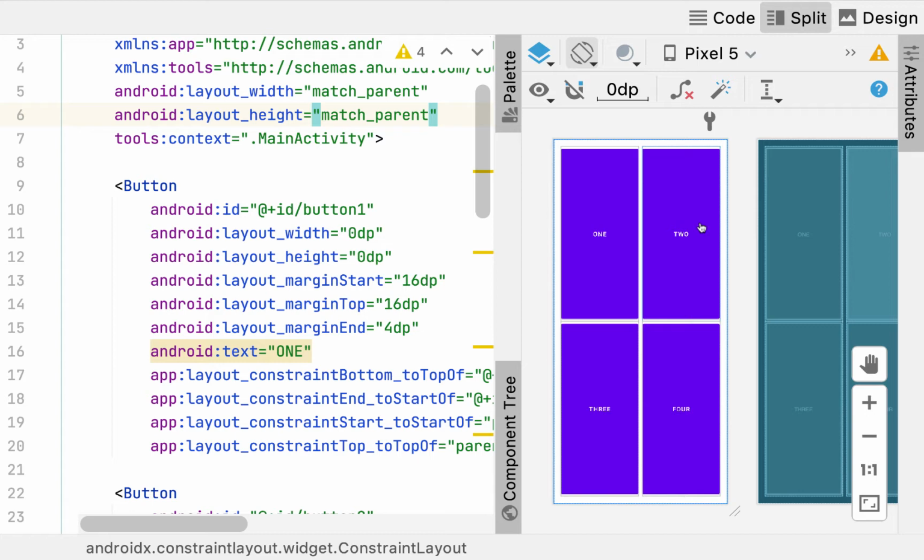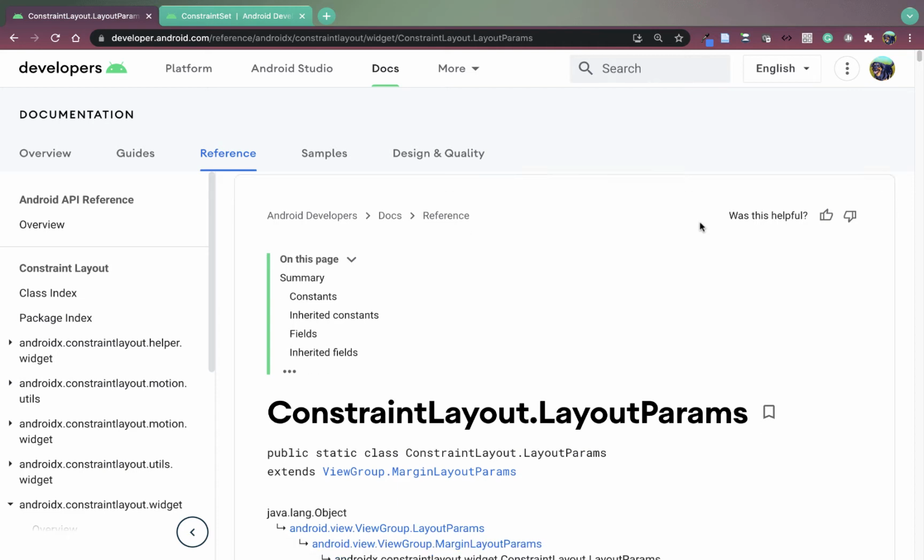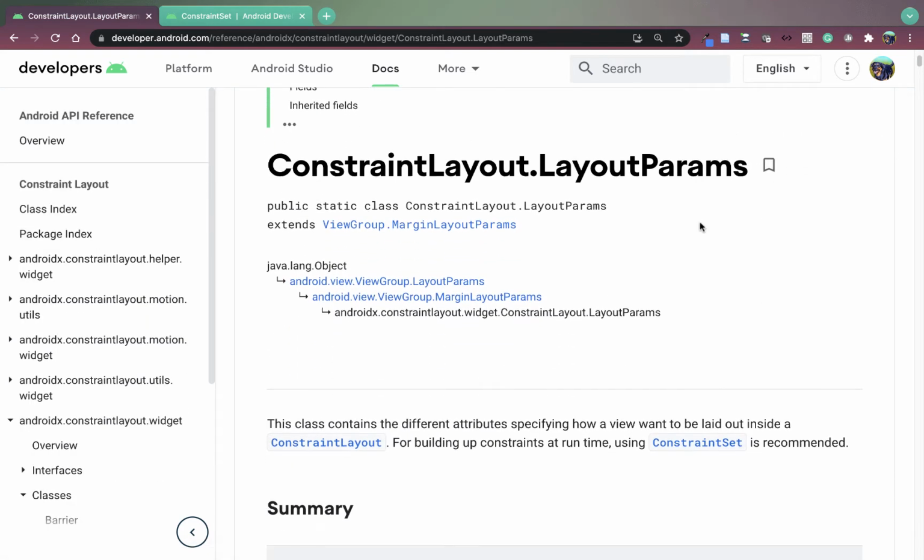If you haven't worked with Constraint Layout before, please check out that video, as it is going to be crucial to your understanding of what we're going to do in this video, which is recreate this demo, but not using XML, using Java. Now, there are two main ways to do this. The first is using the ConstraintLayout.LayoutParams nested class. I have the documentation pulled up here.